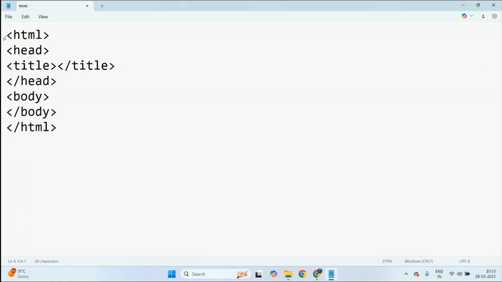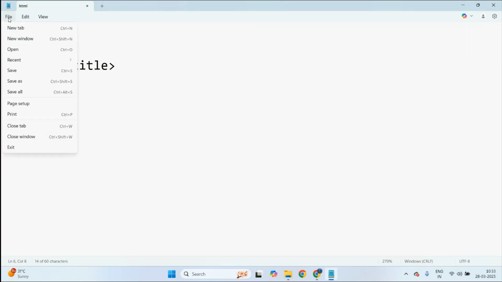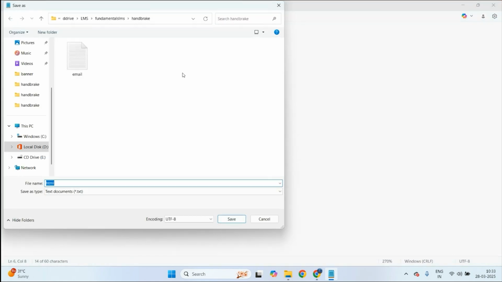Okay, fine. So what I did here: HTML open, HTML close, head open, head close. Inside the head only, title open and title close. And after closing head, we are having what? Body open and body close. Whatever, just save it. From here, File, Save or Save As, you can prefer anything. So I'm saving on desktop.